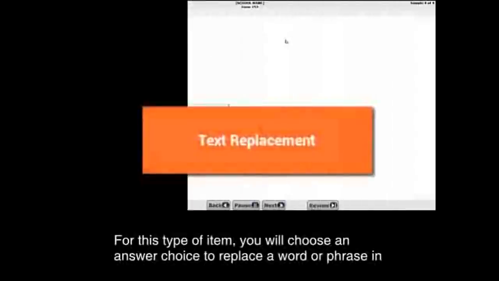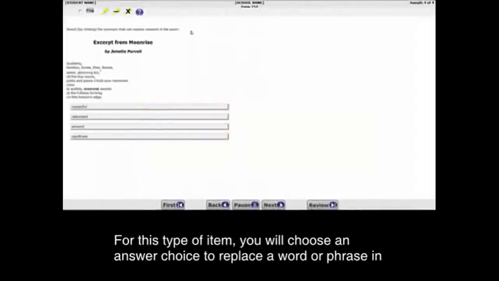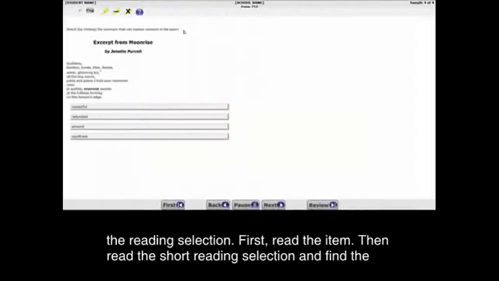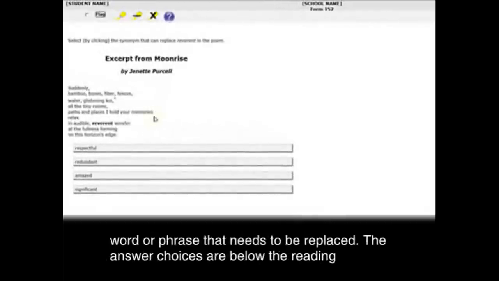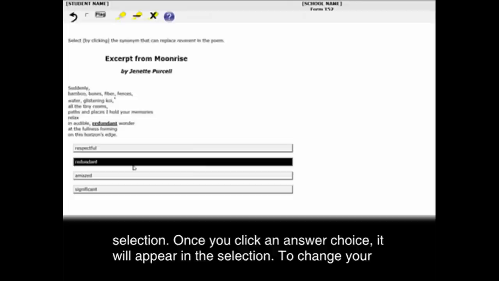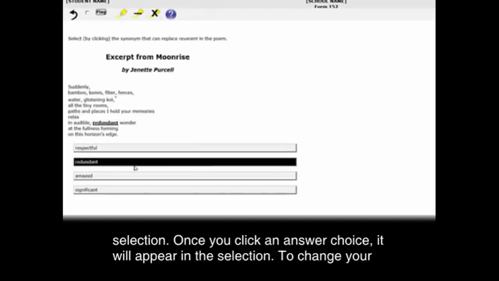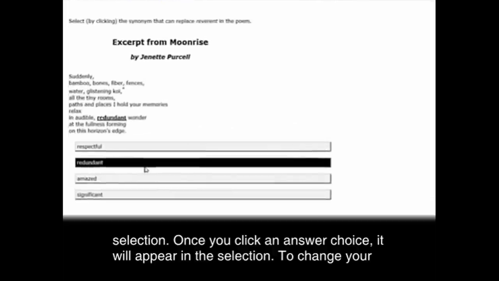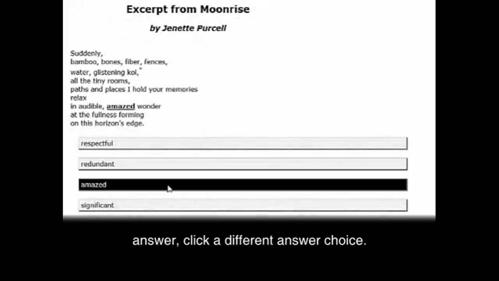For this type of item, you will choose an answer choice to replace a word or phrase in the reading selection. First, read the item. Then read the short reading selection and find the word or phrase that needs to be replaced. The answer choices are below the reading selection. Click one of the answer choices to replace the word or phrase shown in the selection. Once you click an answer choice, it will appear in the selection. To change your answer, click a different answer choice.